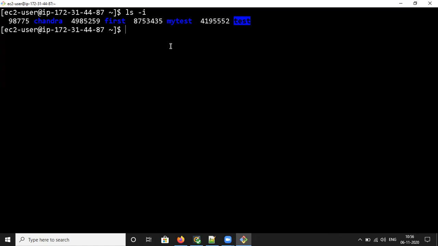What you are going to do now is, I want to display the files in a tree structure format. How to use tree?